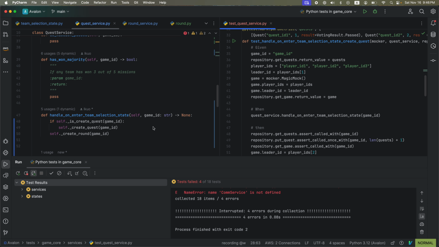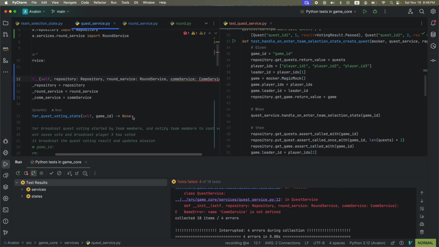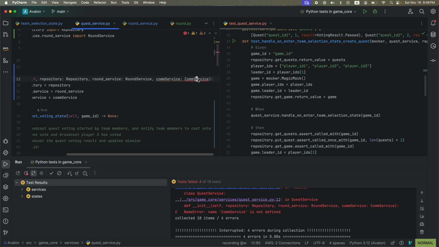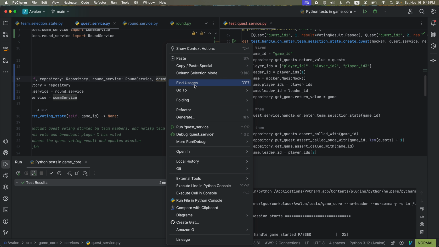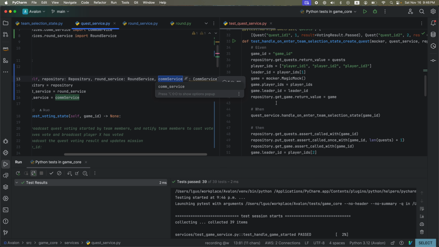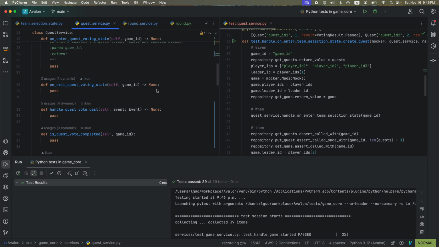Now by the time we... com service is not defined, where? Oh, let's import this. Oh, right. Refactor. Yep. Com service. Pretty good. Now all the tests pass.